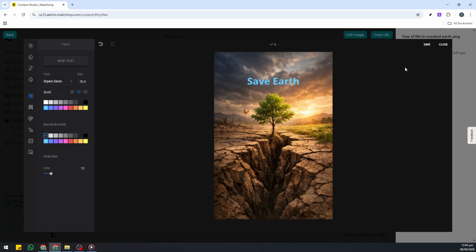If the text blends into the background, try a stronger color, add a subtle stroke if available, or shift the placement to a calmer part of the image. Once you're happy with the placement and styling, click Save. This commits your changes to the image in your Content Studio so it's ready to use anywhere in your campaigns.